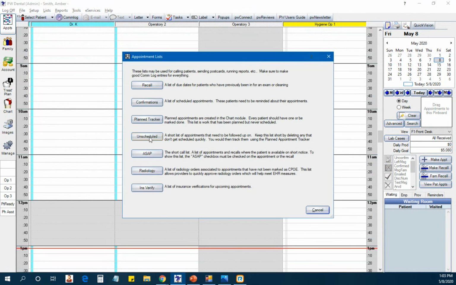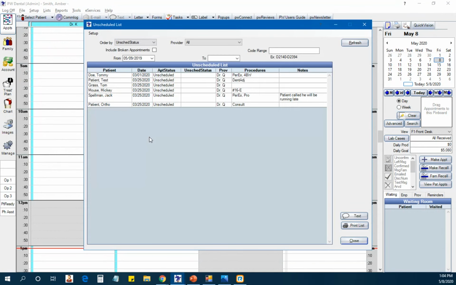And then we're going to click on Unscheduled. Now, if you canceled any appointments or marked them as broken or unscheduled, they'll be here on your unscheduled list. If you want to make sure to include any broken appointments, you can put a check mark in the Include Broken Appointments check mark here. And you can also change by date range. So if you wanted to just go back to the point when you had to close your office due to the COVID-19, you could change that date here. And so once you click on Refresh, that'll bring up all of your canceled appointments since that date.